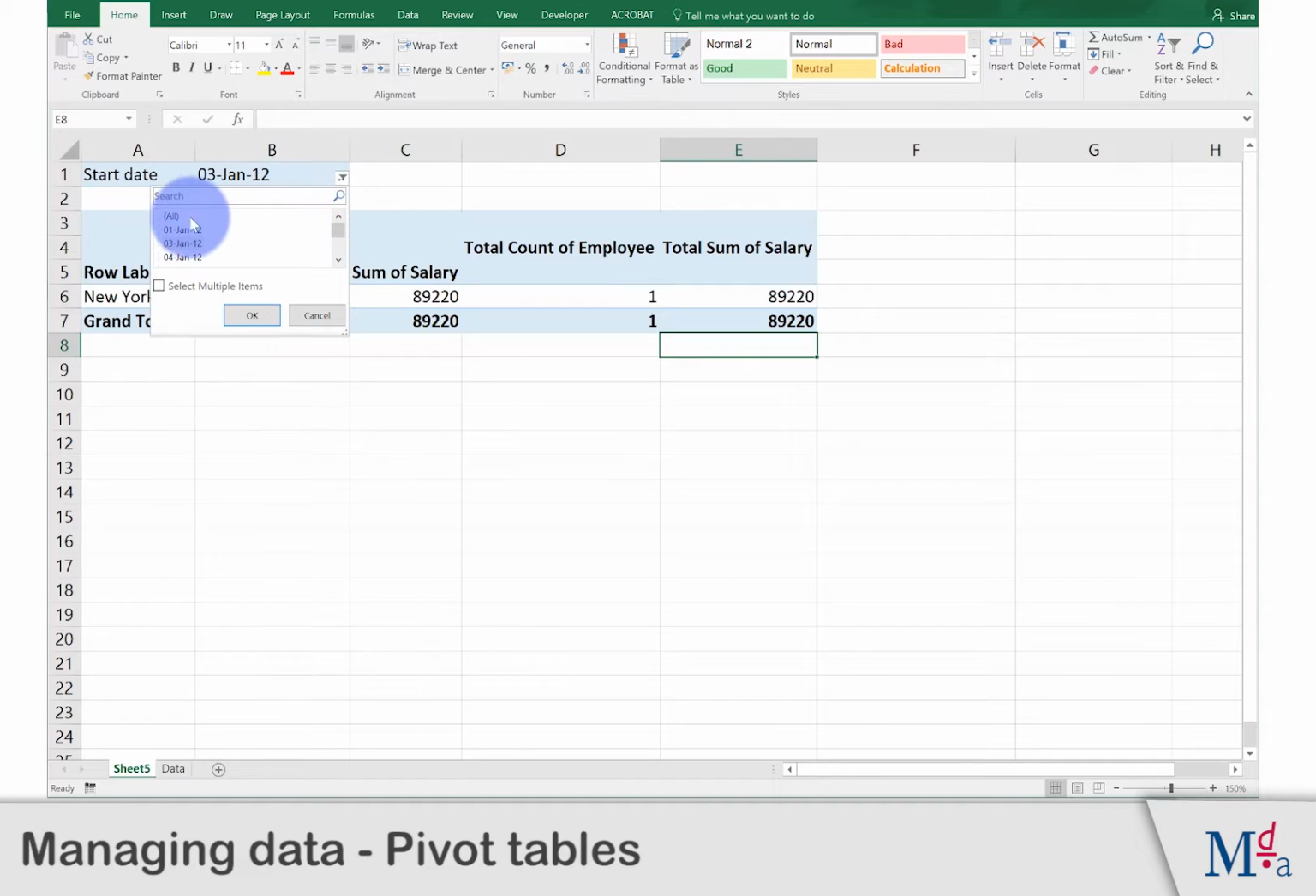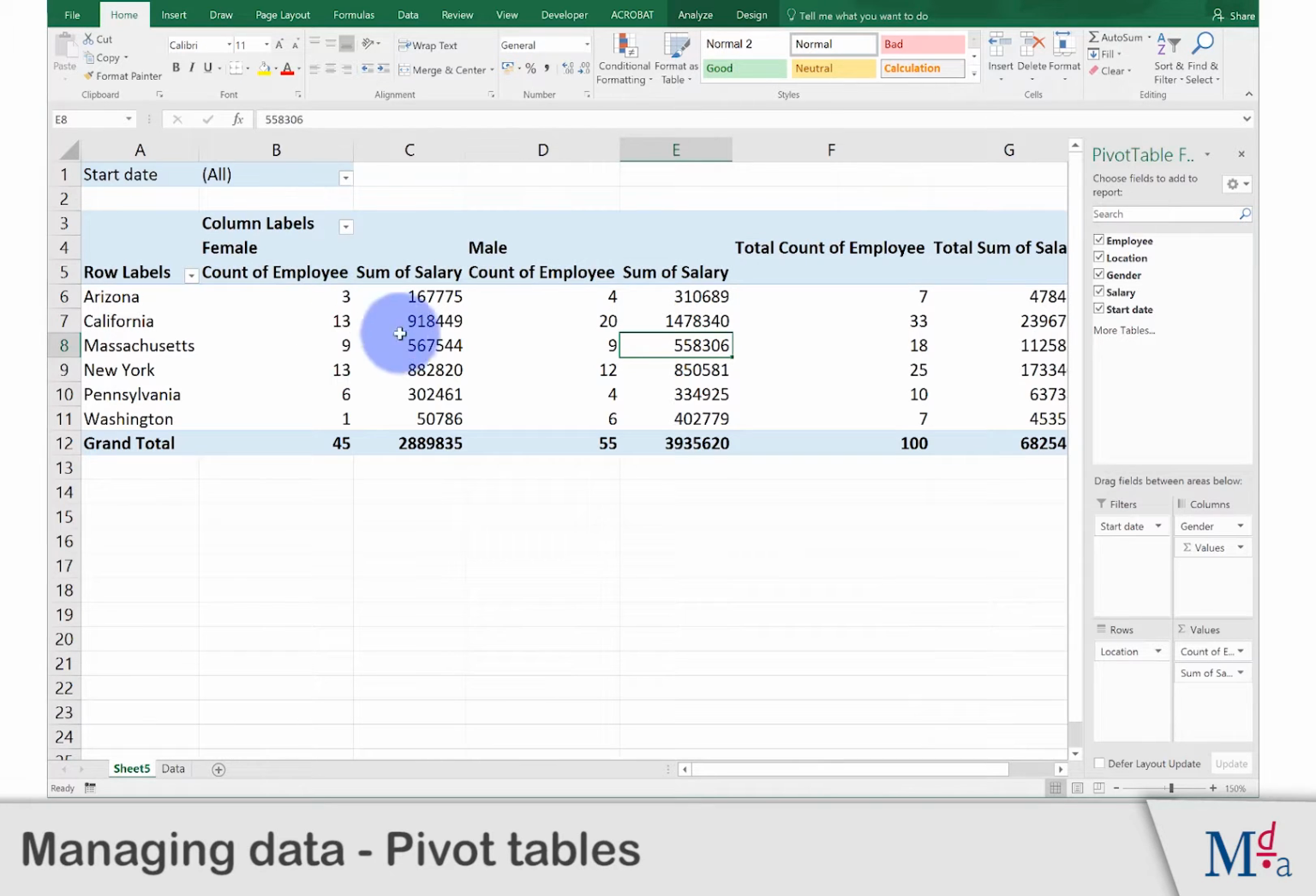Choose All to see everybody again. We can group the locations. For example, it may be that Arizona, California and Massachusetts are all sales divisions and we want to group them together. Make sure we are on Pivot Table Tools and Analyze, and then click Group Selection.